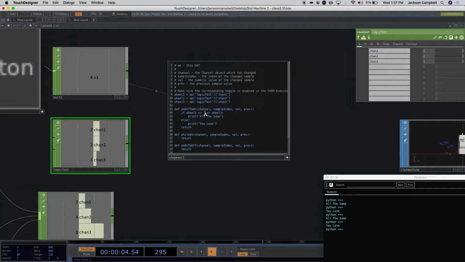And then what would I have to do? And what? Wheel 2 equals 7? Equals 7. And wheel 3 equals 7. That will probably work. It's not the way I did it, but I think it's totally valid.